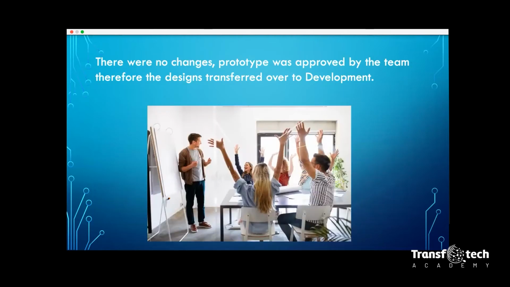Luckily, there were no changes. All the team members were happy with the final design, and they green-lighted the prototype. And I was ready to transfer it over to the development team.